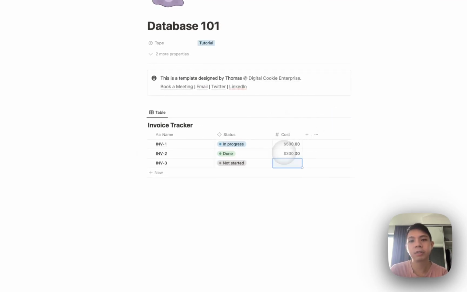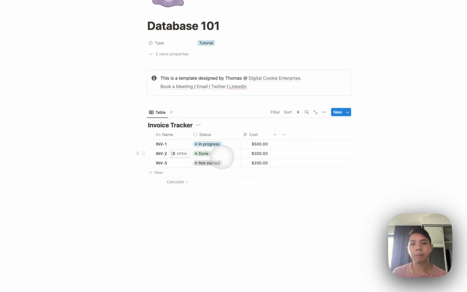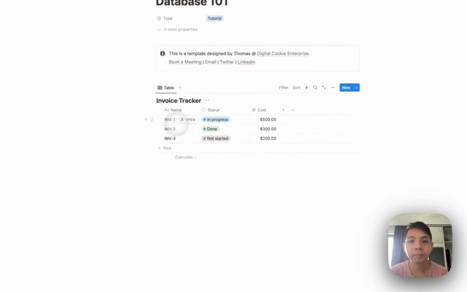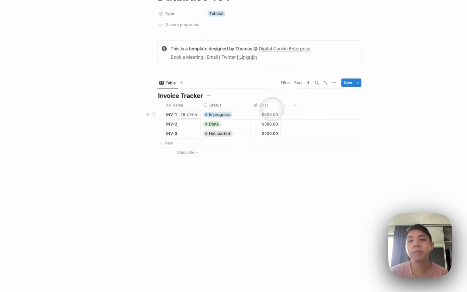I'm pretty sure everyone watching this video already knows how we can do this. So what can we do with this invoice tracker? As I mentioned earlier, as an admin, users will prefer a table view, right? This is more suitable for them. But let's say for invoices, you want it in a different view. I want it in a Kanban view, a board view. How can I do this?